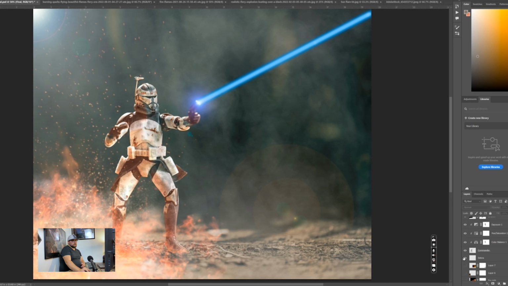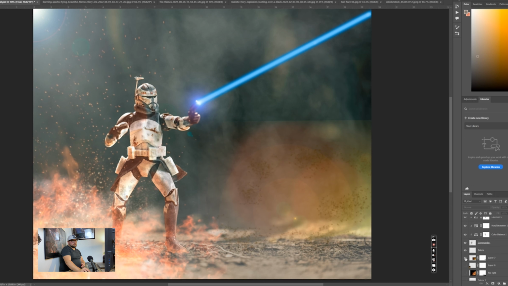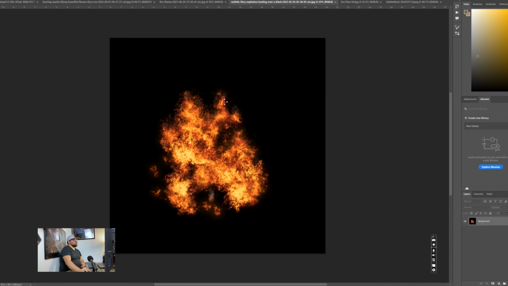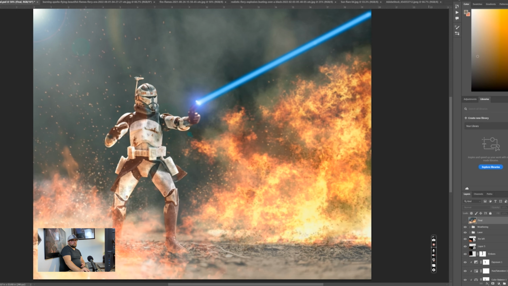As you can see, I added some more debris right here, and I dropped in a lens flare to these fires, as well as I used this flames right here for that right side. Okay, and then from there, I added some more debris right here. And that was my final image.